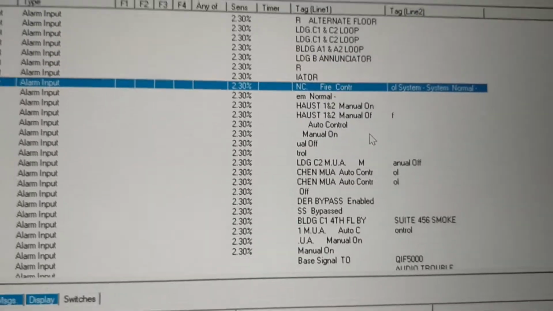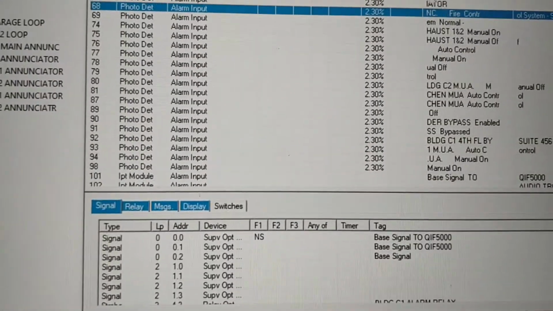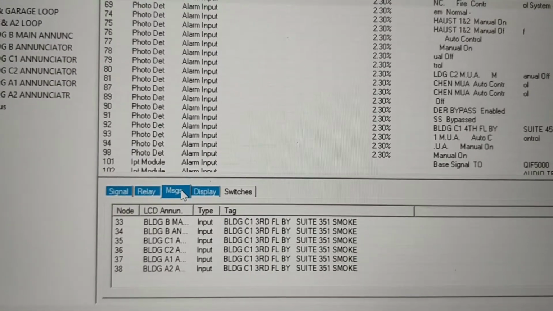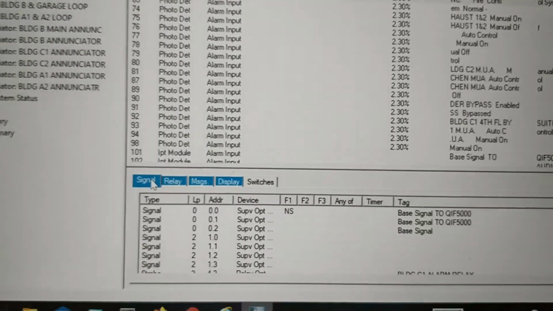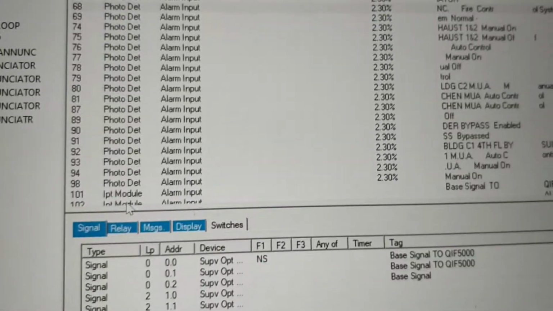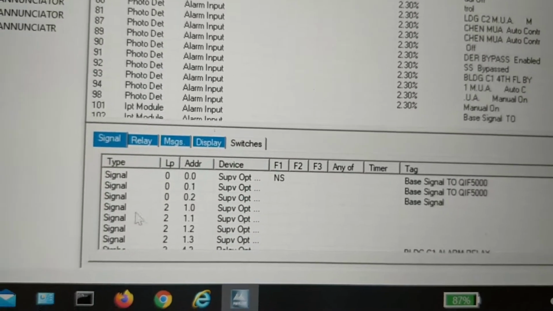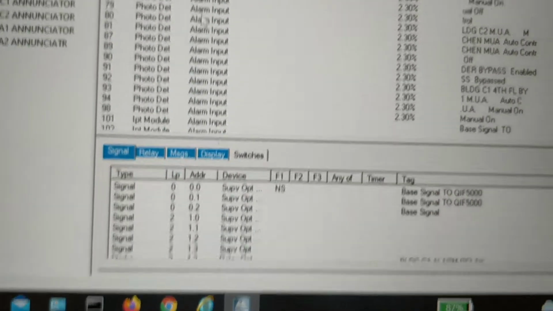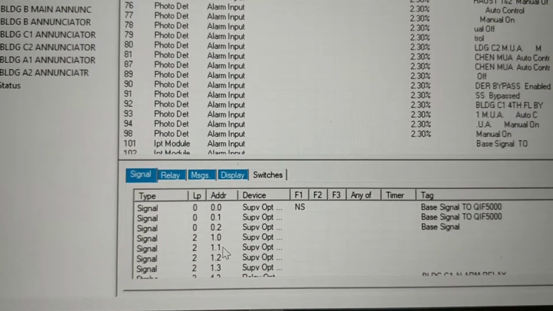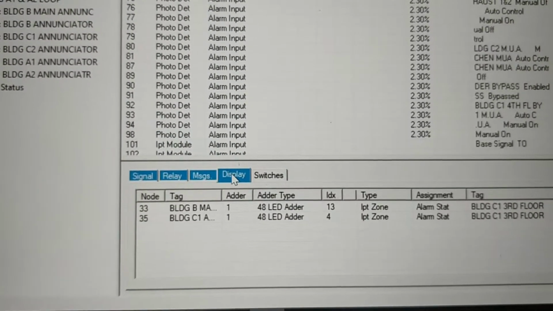So the reason this never got caught on any sort of inspection or VI is that what they did is down here you go to messages. This is where you program your correlations. So you add your device, you label it, and then this is where you tell it what to do basically. So when this device goes into alarm, it triggers all these signal outputs, all these relays, all your LEDs.